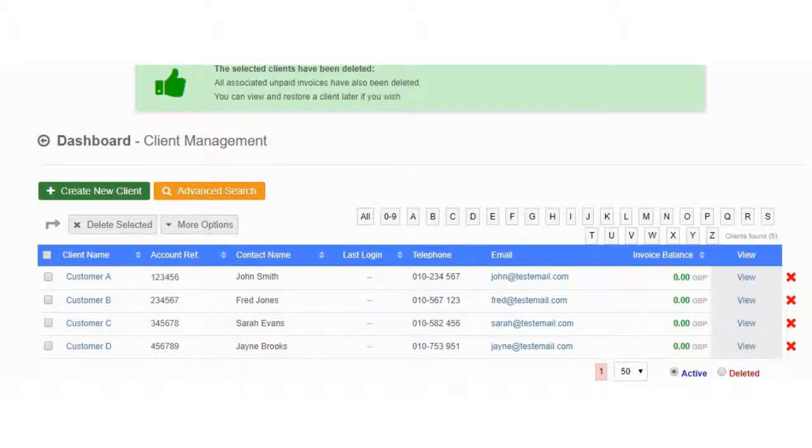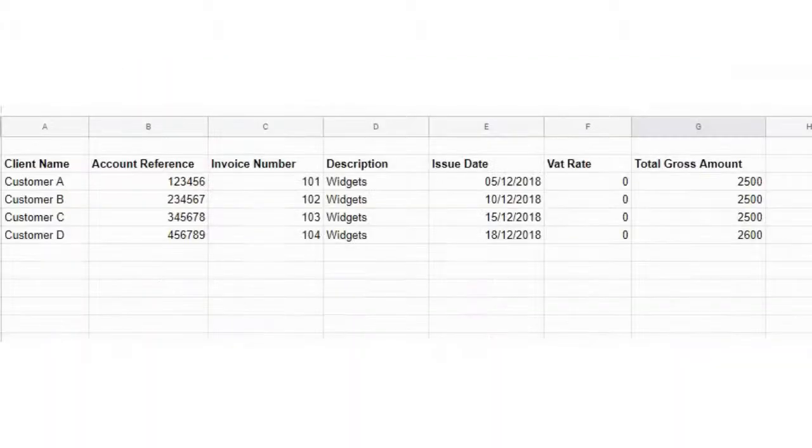Next thing to do is to import some invoices to these customers. So I created a sheet and these are for invoices. So I've put the client name, the account reference. Now Quickfile says that it will match the invoices if there is an account number for a customer, by using the account reference rather than the customer name. So I made these invoice numbers up. The description, it's just widgets which have been sold.